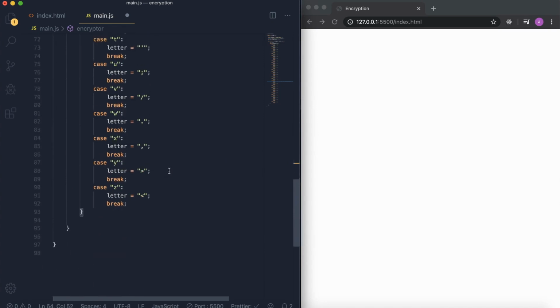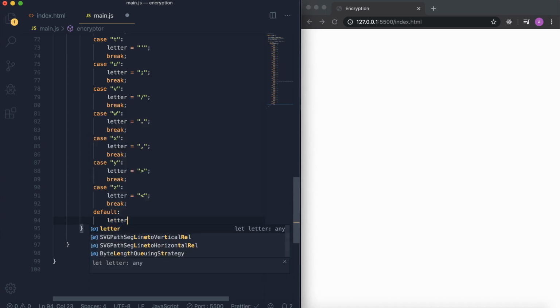I've done it for all the letters, and remember that the last statement in a switch statement is always the default. That is, if the user types something other than any of these letters, what do you want to happen? We've done it for all the letters, so if the message contains letters, we know what to do. But what if the message contains, say, a symbol, like a comma or apostrophes and all that? What then do we want to do? If it is anything other than a letter, we want to set it to the same character.